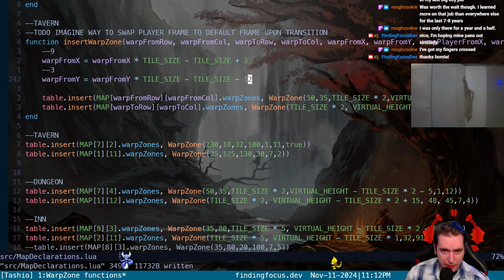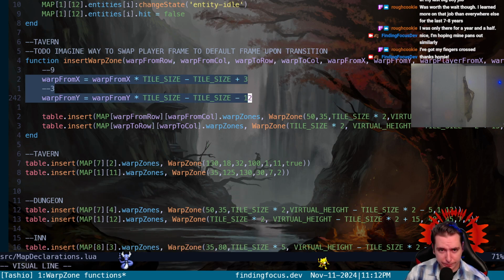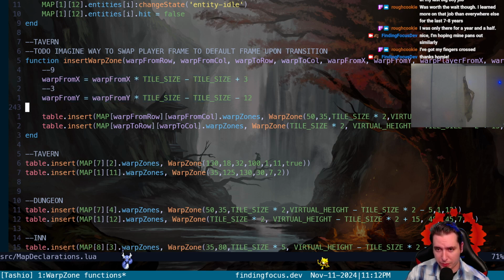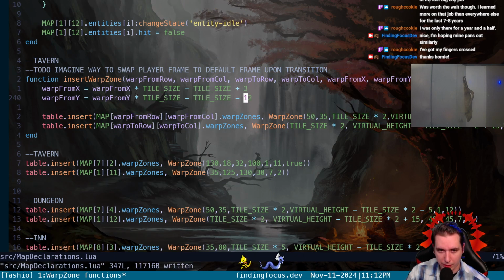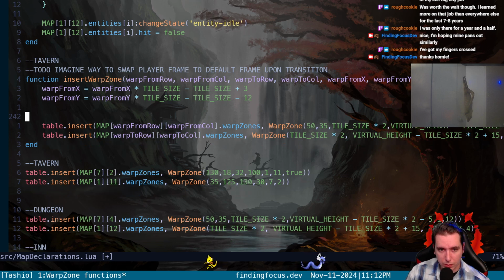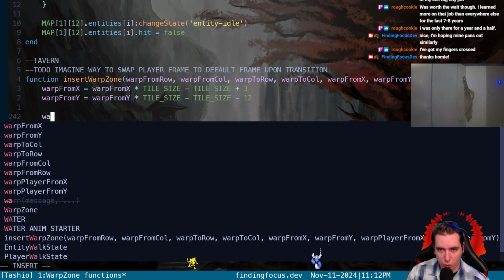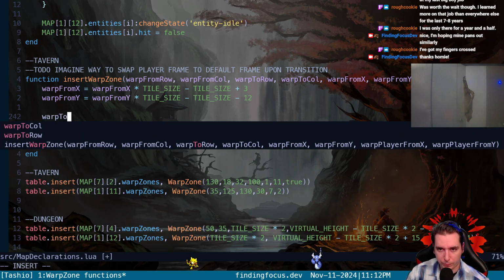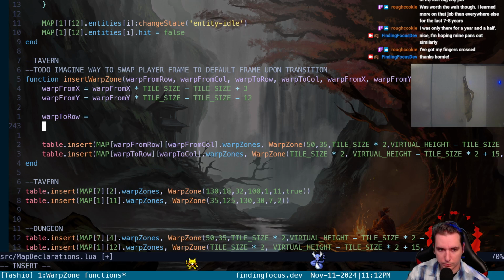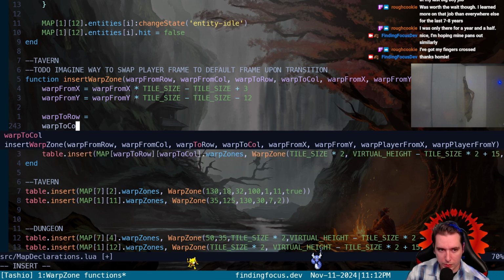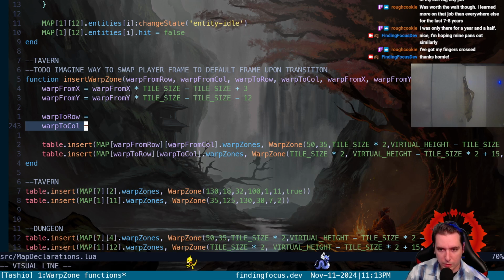Okay, so I like those values. And here we're calculating it based on the tile size, so we don't have to put these crazy magic numbers in here and guess where the X and Y are. We just give it an X and Y location of a tile size number, and then we're good. So next values are warp 2 row, and warp 2 column. Okay, so we need to do the same thing.